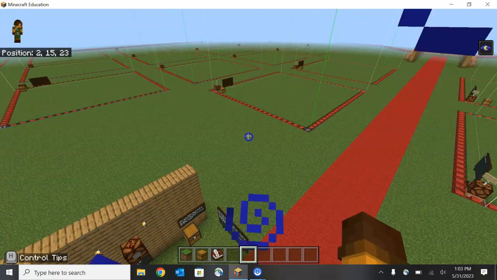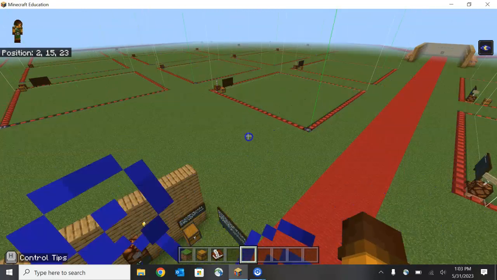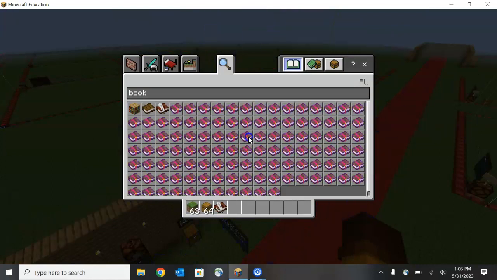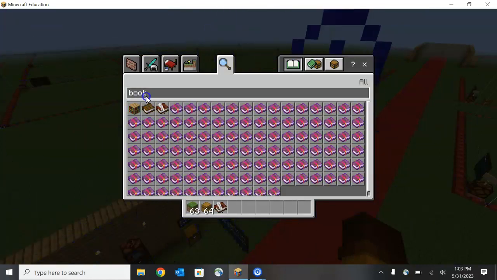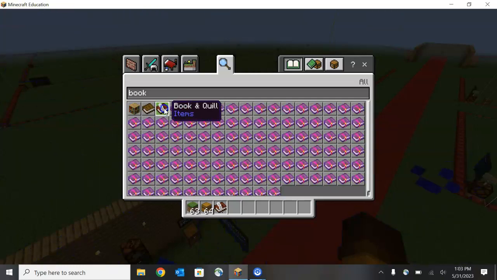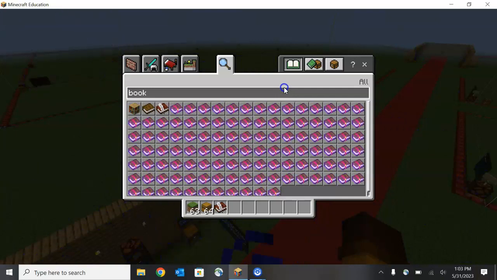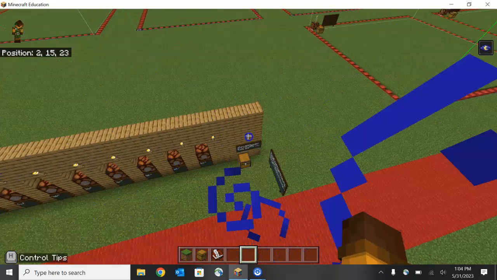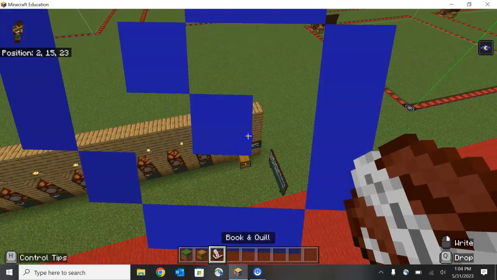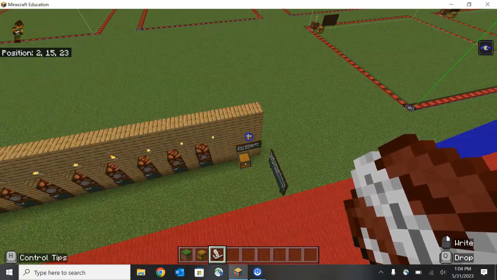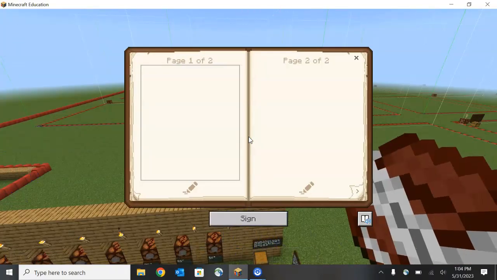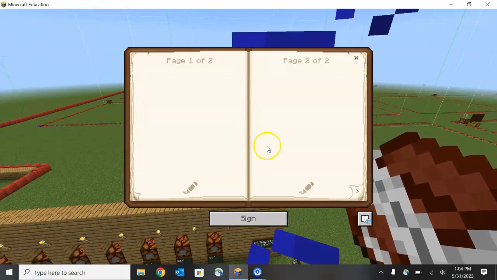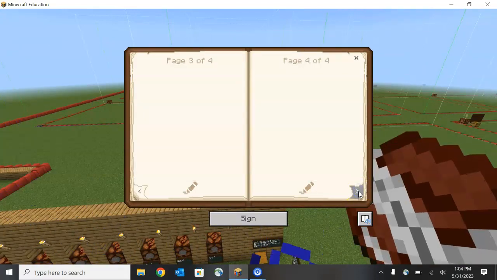So first, let's talk a little bit about the Book and Quill. It is in the inventory for all users. If I open up my inventory and I type in the word book, you will find the Book and Quill right here. Students could certainly be directed to go to their own inventory and grab the Book and Quill and pull that out. Once you place it in your inventory, we can see in mine, it's down here in my hotbar slot number 3. Once I right click, I can open up my Book and Quill, and you can see that I just have page after page here where I can write my own ideas and thoughts.